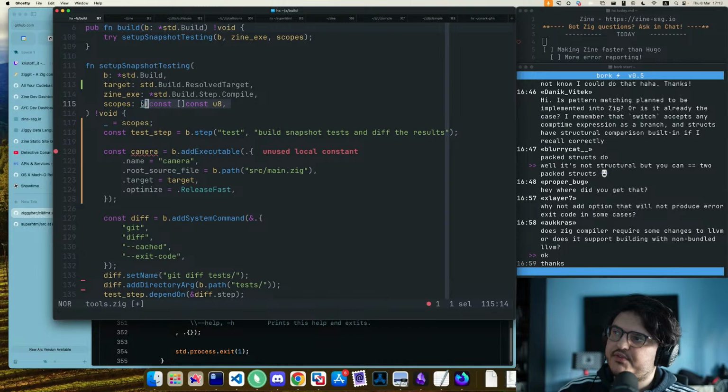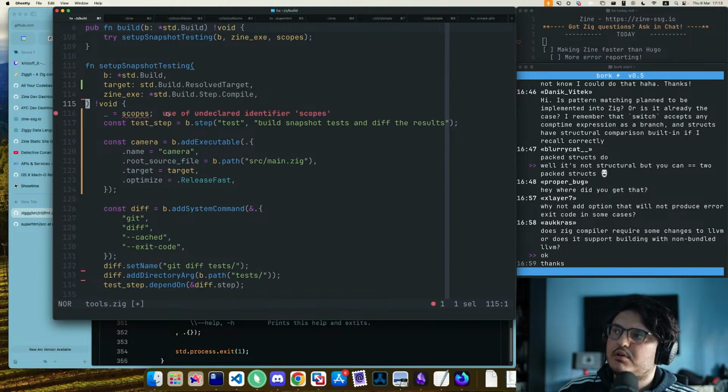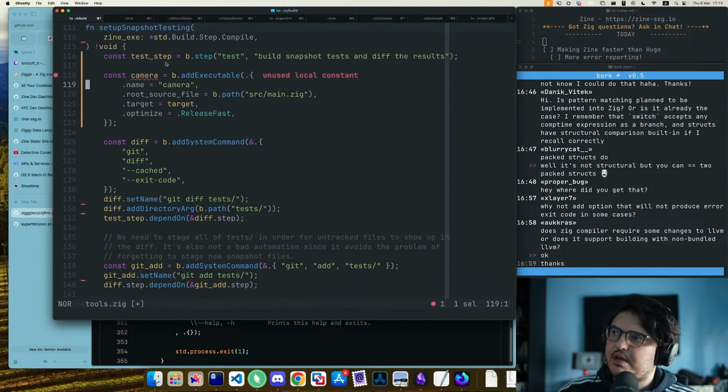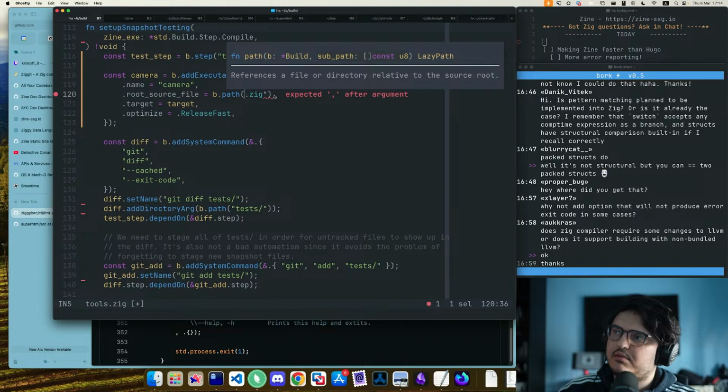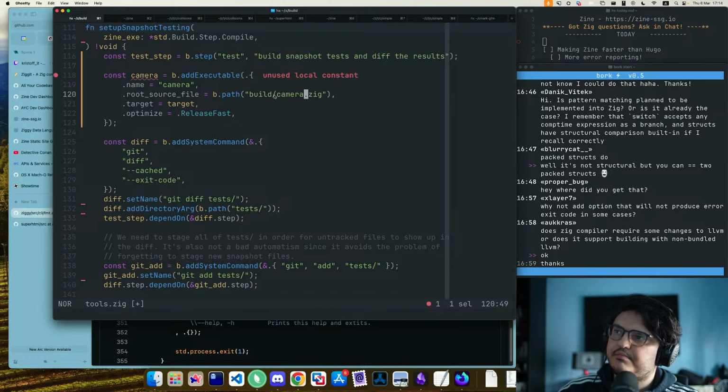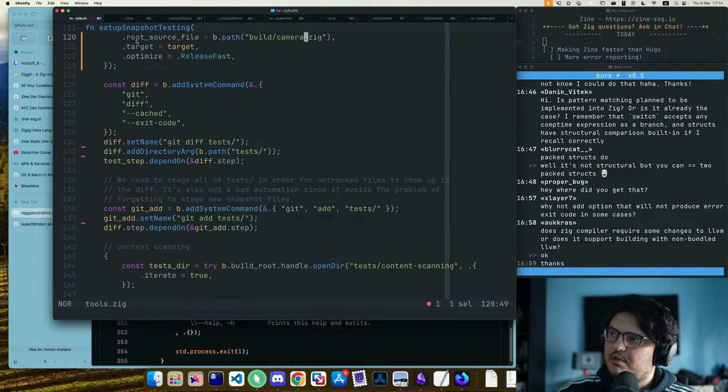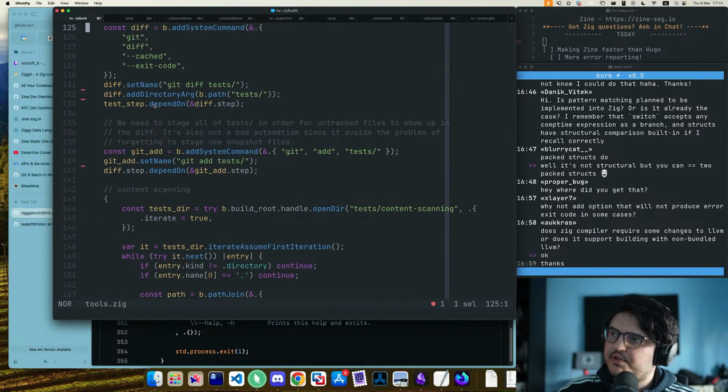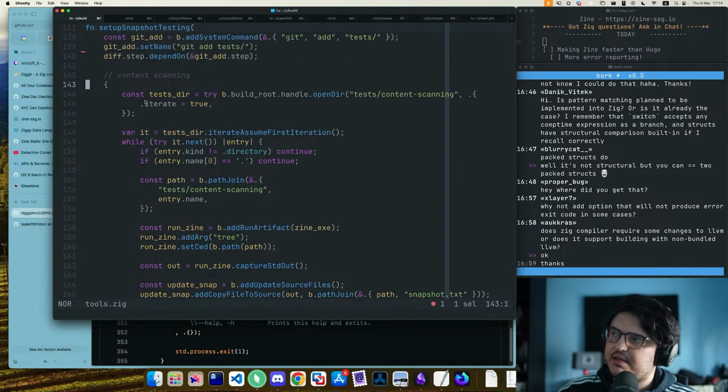Oh, scopes are for the Zine invocation. I see. You know what? Let's take them out for now. So camera. It's an executable rooted in build/camera. Then we do add system command, content scanning.